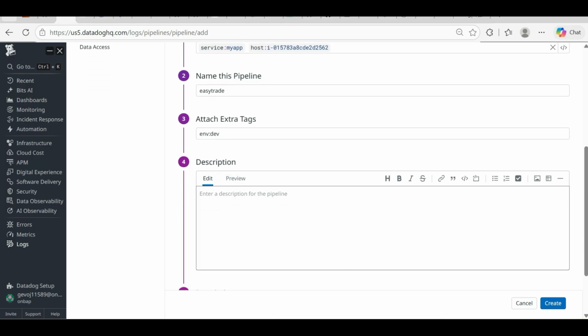Okay, I have added. Now the description. Why is the description needed? Tomorrow after you leave your organization, if anyone comes, or even you, tomorrow when you open it, you should know why this pipeline has been written. I'm typing: this pipeline is to filter easy trade logs, application logs.